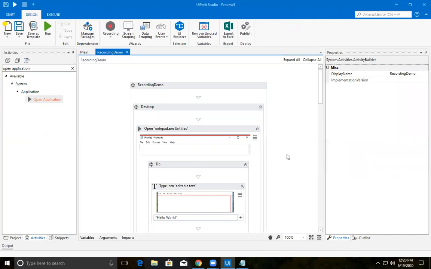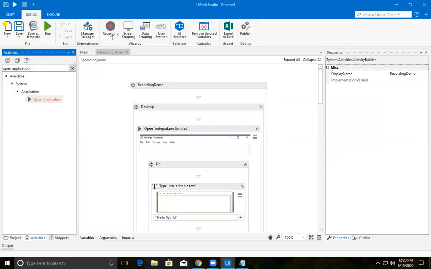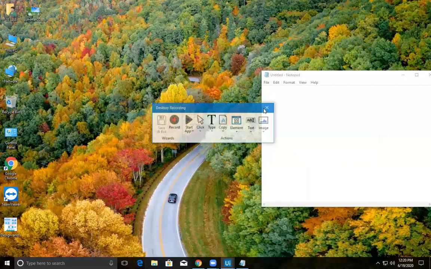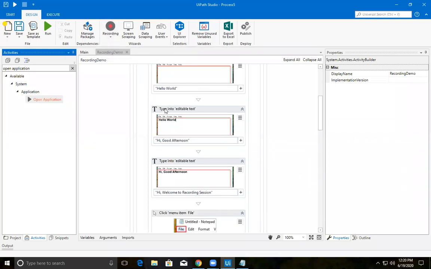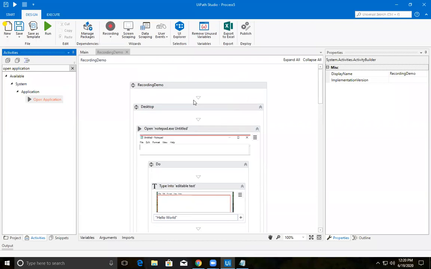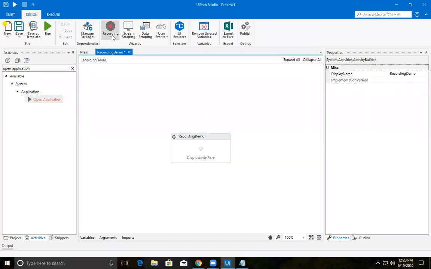Fine. So this is about the recording of a desktop or basic thing. If you go to the basic recording, the same thing will happen, and if you click on the desktop also, the same thing will be shown to you. Now that is about the desktop. Now let's do the web recording. I'm deleting everything. Let's go for the web recording now.